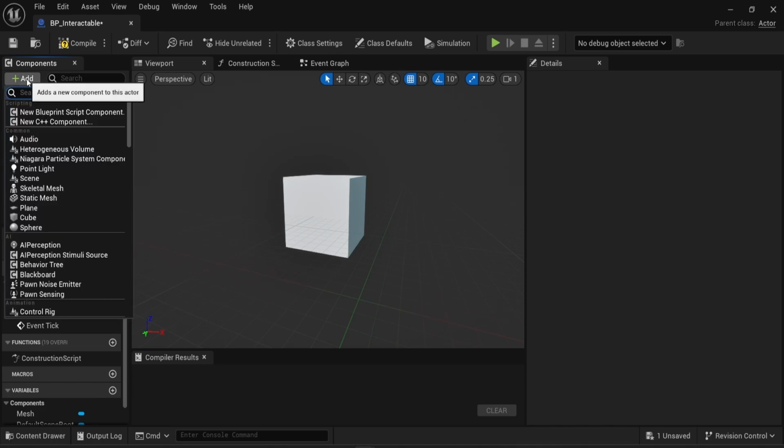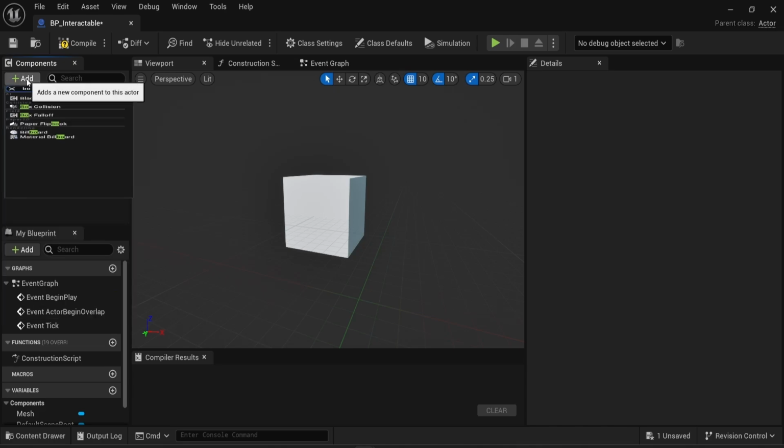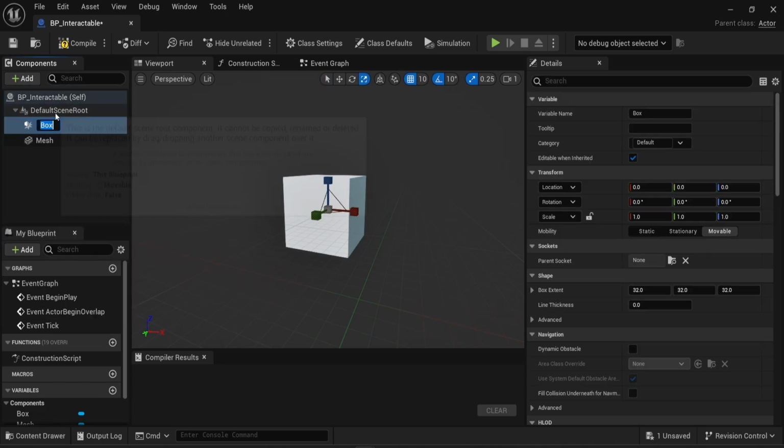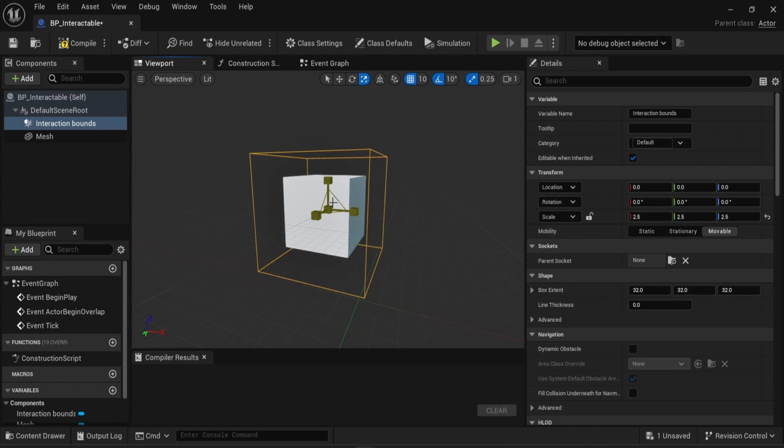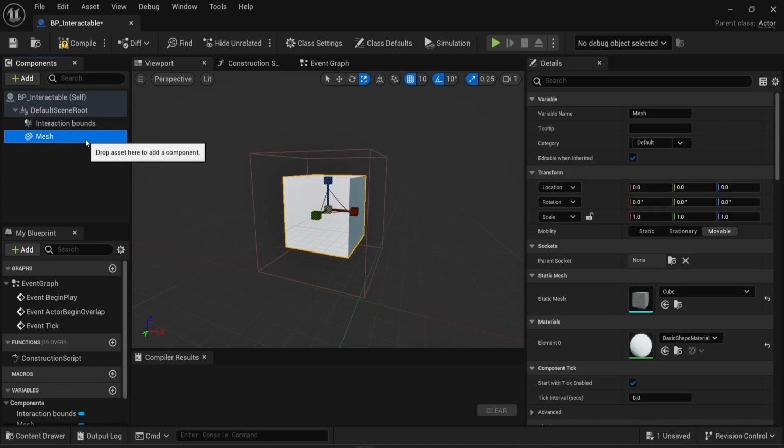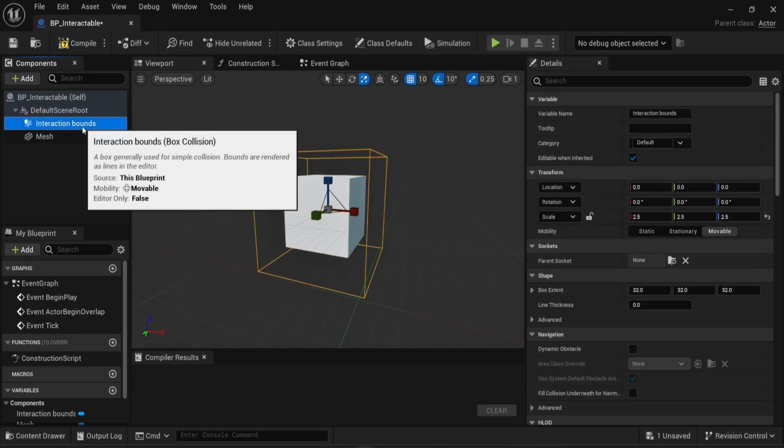Now I'm going to add a collider to this blueprint. So I'm going to look for box, in this case box collision. Instead of calling that box, I'm going to call that interaction bounds. I'm going to change the scales of the values here, like so. So what's happening here is we have our mesh, which will be the object we want to interact with, and we want a field around the object that will be bigger than the object. So when the player enters the bounds of this interaction, we will be able to interact with the object.